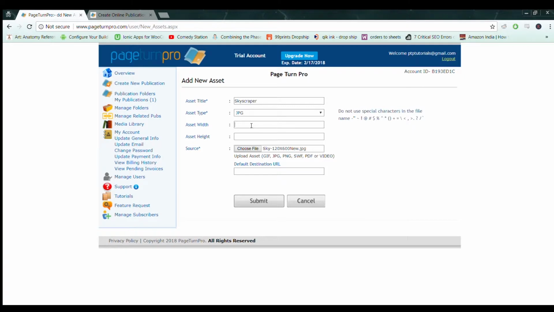Now it's important for the width of the skyscraper ad to be 120 and the height to be 600. Just a URL for it to redirect to. I'm just going to leave it as PageTurnPro.com. And let's call this skyscraper 1. Submit that.